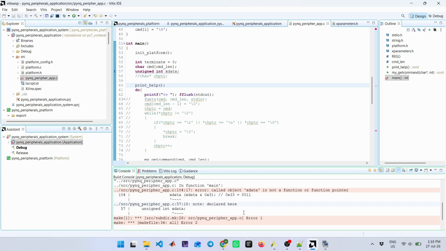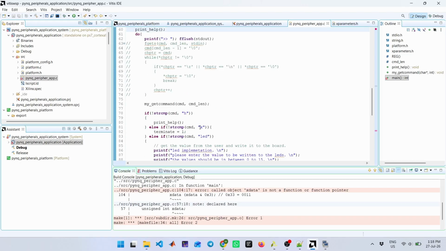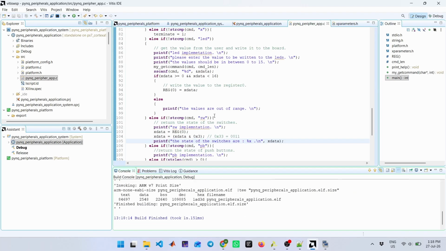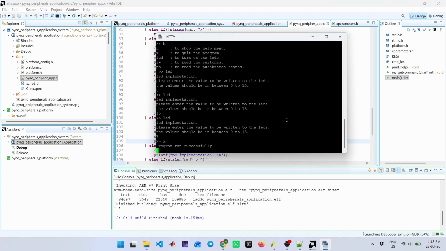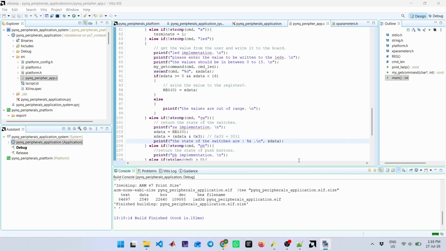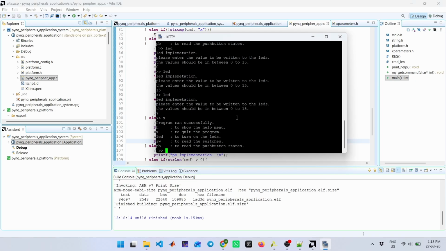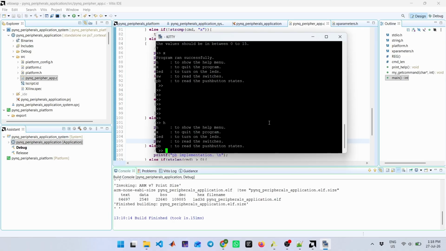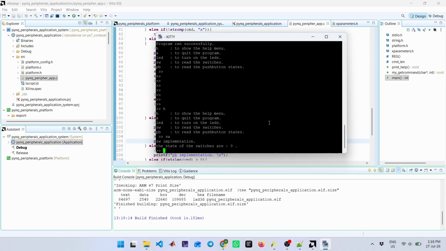X data is equal to. So we can build it, and then we run it. Okay, so in software, now the state is 0.